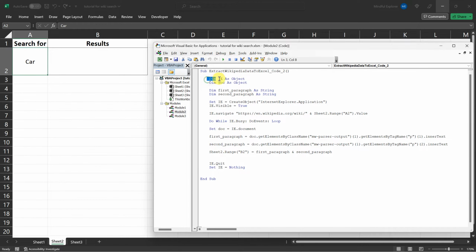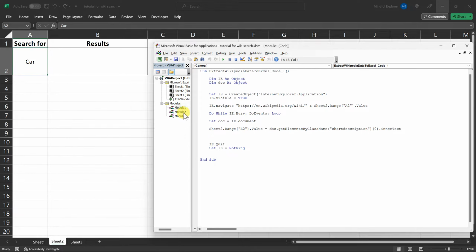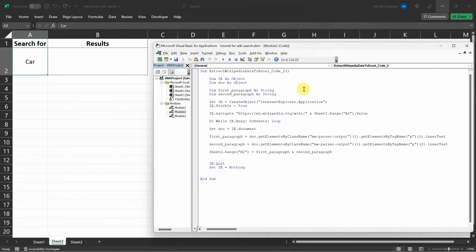The first 2 lines, Dim IE As Object and Dim doc As Object, are the same as the ones we used in Module 1. They declare object variables for Internet Explorer and the HTML document we'll work with. We also declare 2 string variables, first_paragraph and second_paragraph, which will hold the text we extract from Wikipedia. Next, we have the familiar block of code where we create an Internet Explorer object and navigate to the Wikipedia page specified by the search term in cell A2 of Sheet 2. Just like in the previous example, we use a do-while loop to wait until the page fully loads before proceeding.